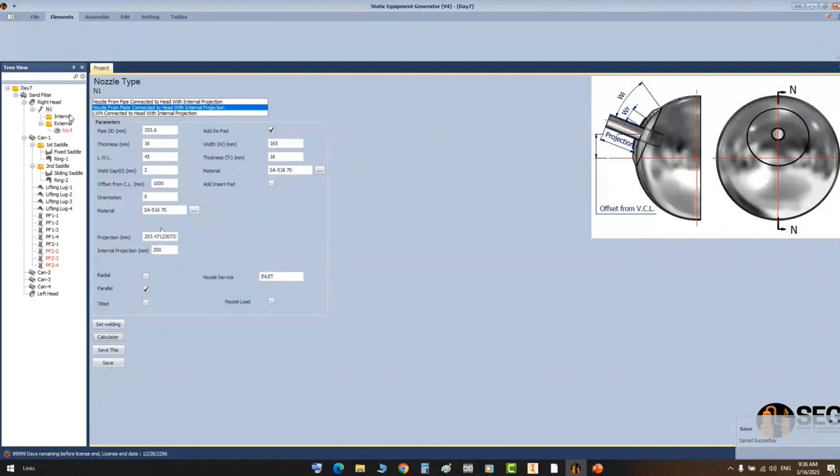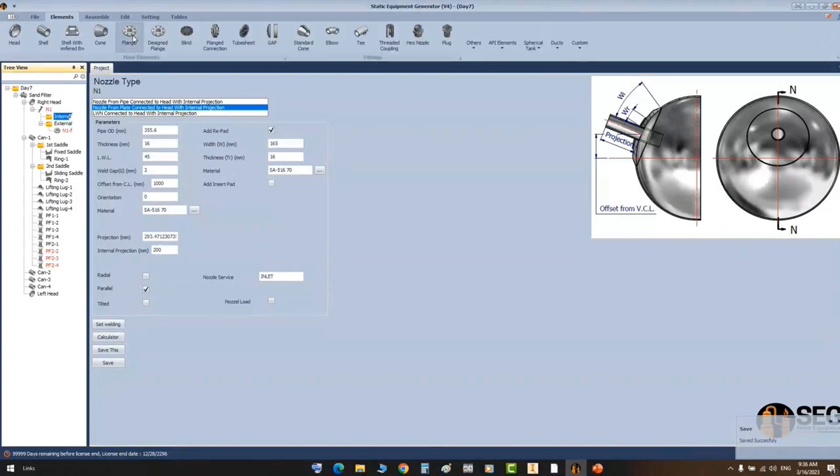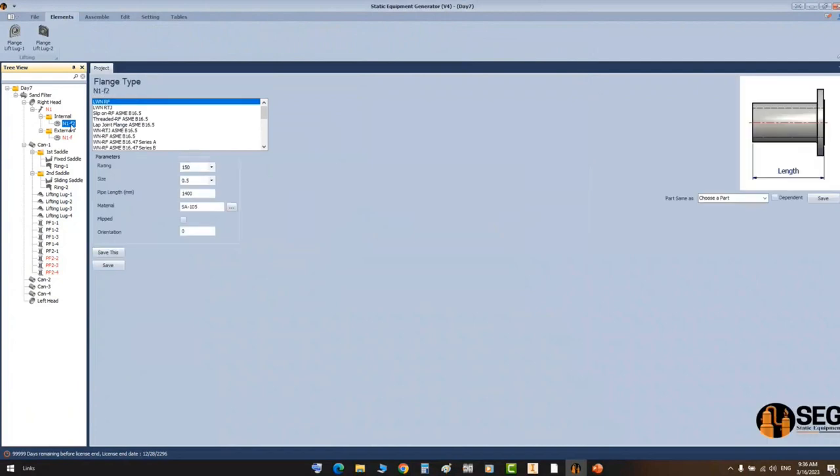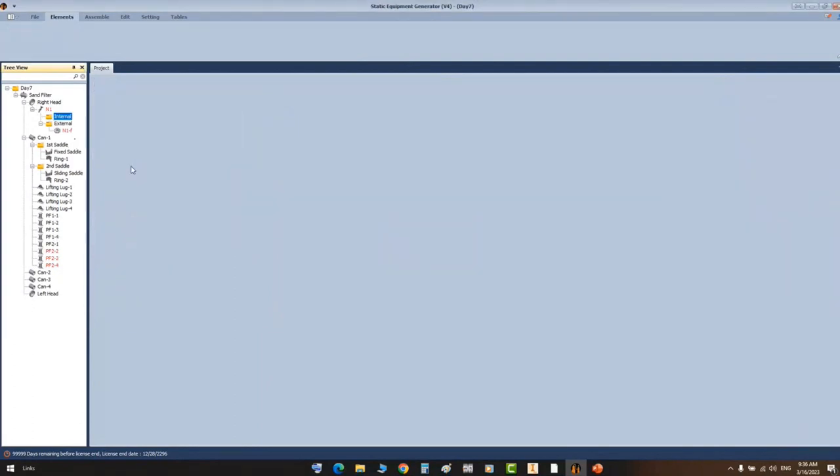Okay, now let's add an internal flange for this one. So from here, let's add N1F2 and click add. After adding it, you can make it look like F1. Now let's make it, include it during importing, looks like N1, and figure out what's happened.